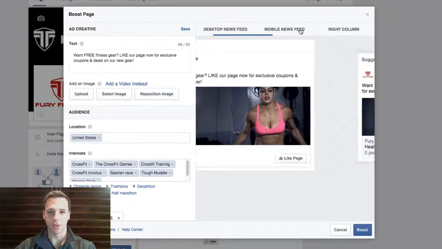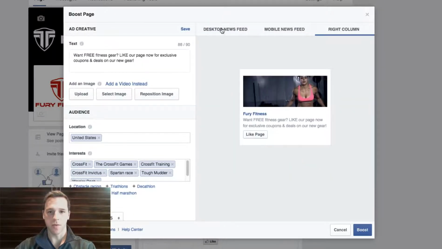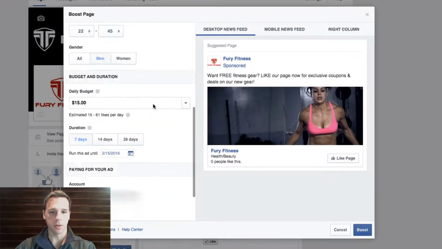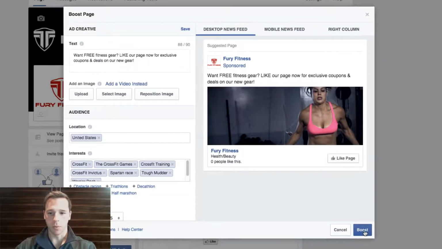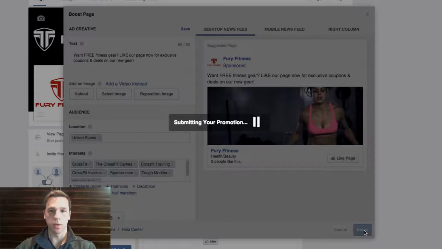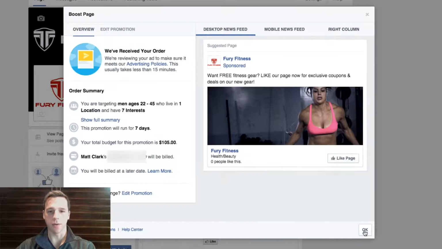So I'm going to turn that one on. Looks fine in mobile. Looks fine in right column. So got payment information, all that sort of good stuff. And we will turn this on, boost it, and we'll see what happens, see what the numbers end up looking like. So it's going to submit the promotion. It'll probably go live after a little while and should be good to go.